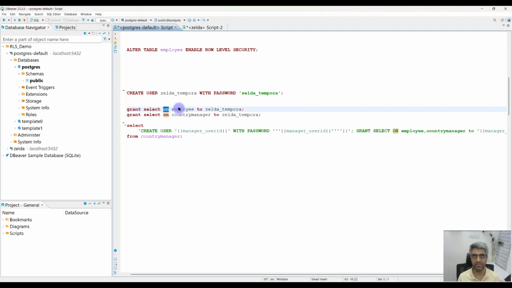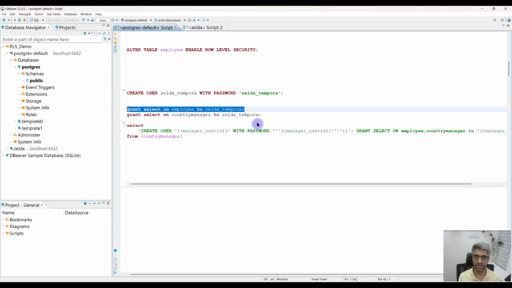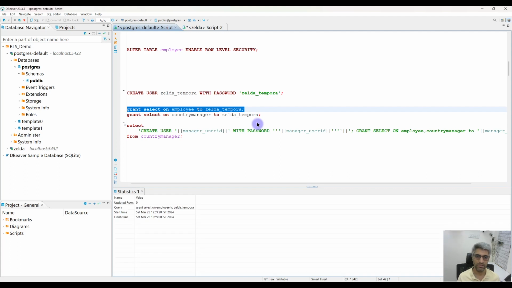So here we specify the target table, in this case it's employee, and then we say to which user. Here of course it is to Zelda. So it's grant select on employee to Zelda_tempora. So I'm going to select this and hit enter. You can see now the permissions have been granted.